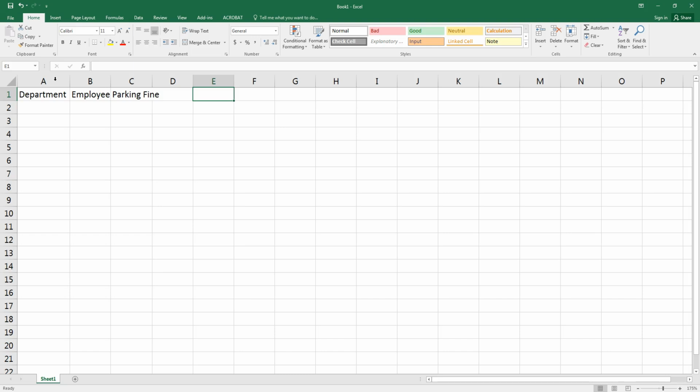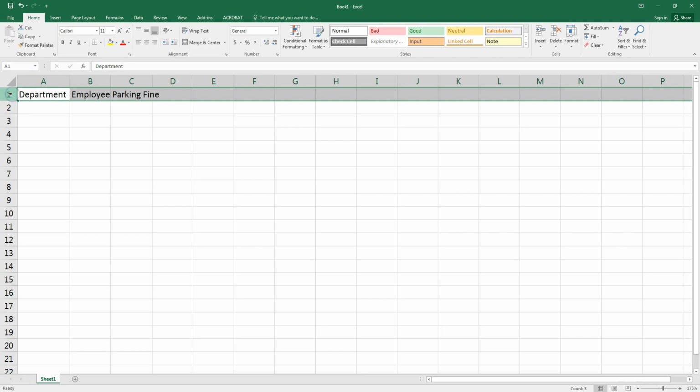Now let's say I have a whole lot of columns I need to do this for, and I don't want to have to double-click in between each and every column. I can set it so that Excel automatically auto-fits it for me for every column I've typed in. First, I need to select the row that has my titles in it. So in this case, that's row A.